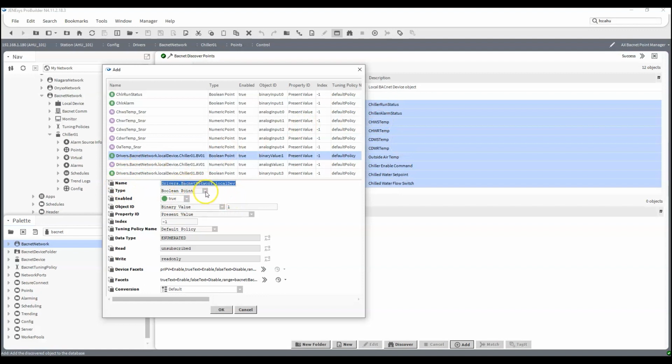Now, to do this, I need to make it writable. When I do this, the enabled property actually goes to false. We need to select it back to true. And let's go ahead and name this chiller enable. I'm going to do CMD for command as well. AV1 is going to be our chill water set point, SCTPT. And now again, I'm going to make this writable. And when I make it writable, the enabled property goes to false. And then I'm going to do chill water flow switch.